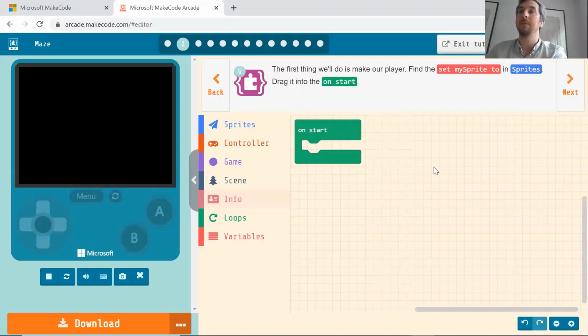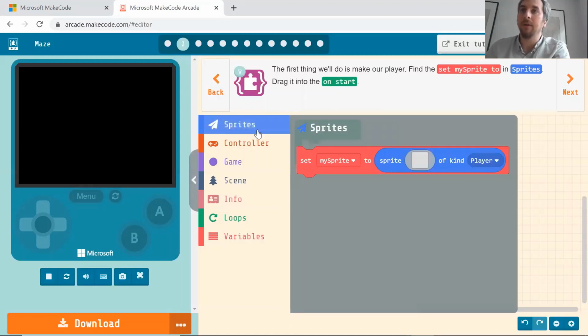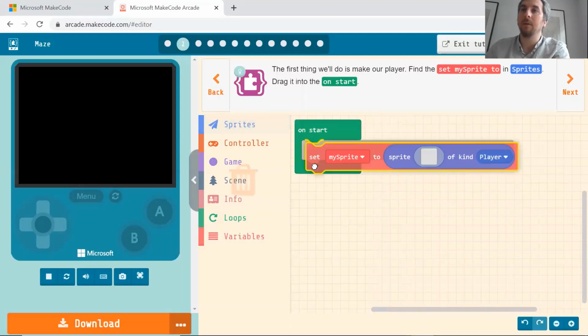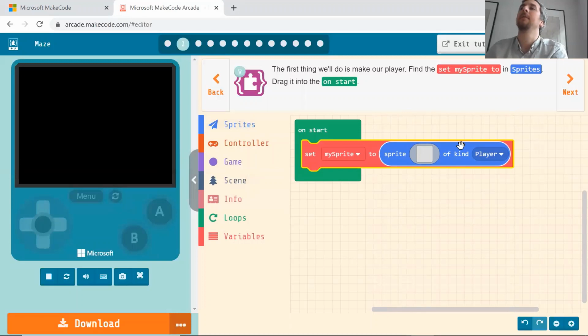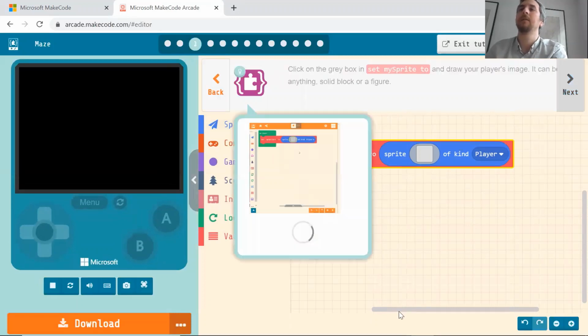All right, so first step is we need to create a sprite. So a sprite is essentially a character. In game design, for some reason, they often call them sprites. I don't know why, they just do. That's what we're gonna call it today. So we're gonna grab a sprite. We're gonna pop it in right here. First step, done. I'm gonna click next.